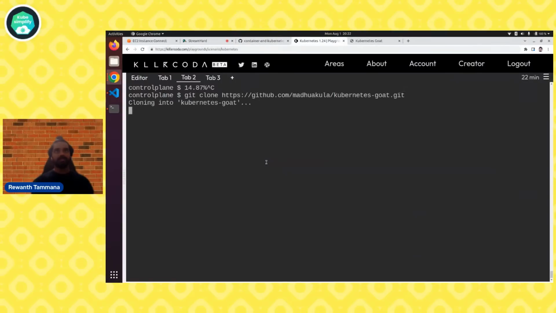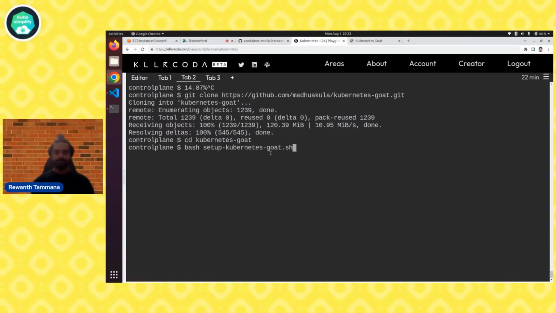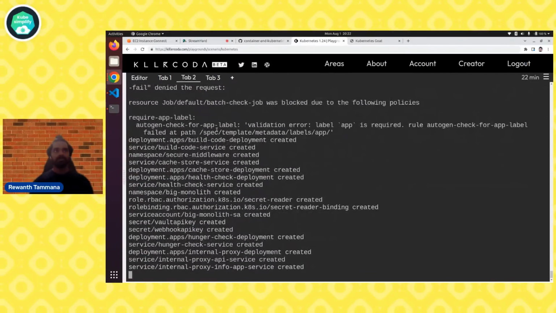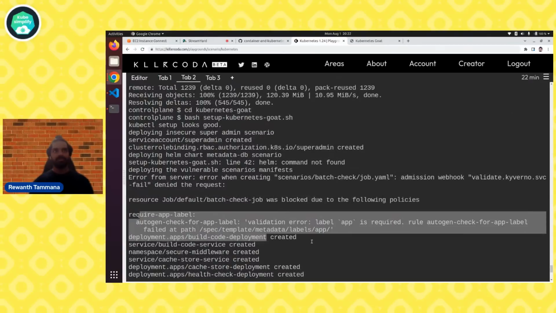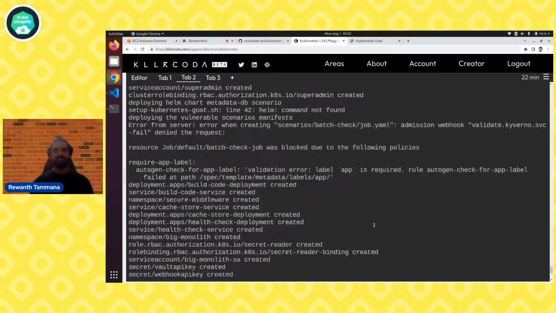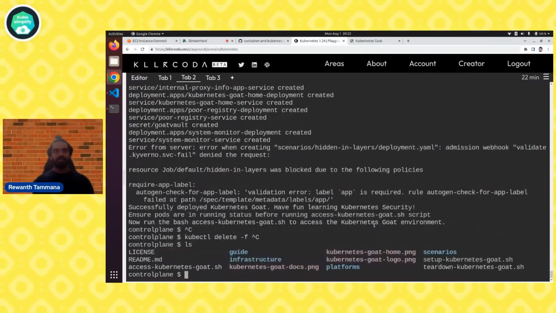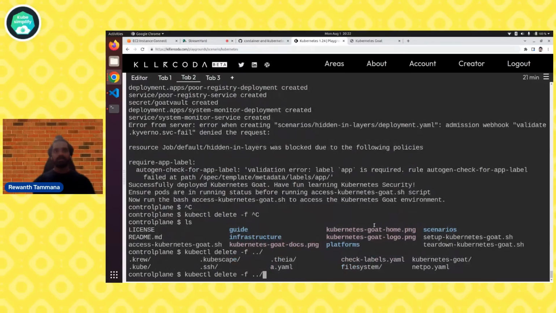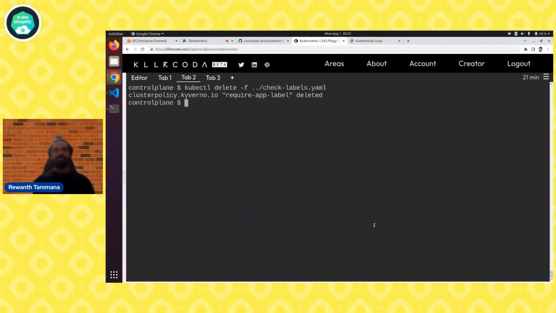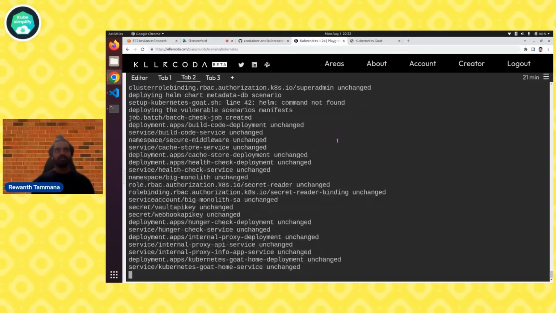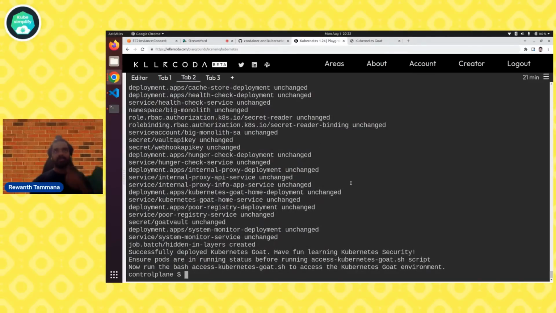So let's say you are installing this Kubernetes Goat. Okay, if you see, things will not get installed because our Kyverno rule is in place and none of these things have this app label. So what we can do is just delete that file, kubectl delete check labels.yaml. That was the file. So now I'll just say set up Kubernetes Goat, and now everything is deployed properly. And now I'll run this scan.